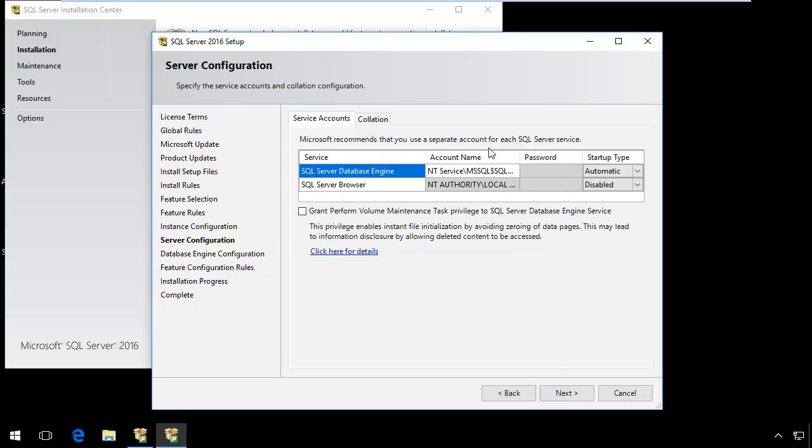Turn on service accounts if you want to. The database engine is set to start automatically, so when you start up the machine, it's running and available. The SQL Server Browser is disabled. I'm going to make that automatic. That way, AdminStudio will be able to see that the SQL Server is available and see the information there.